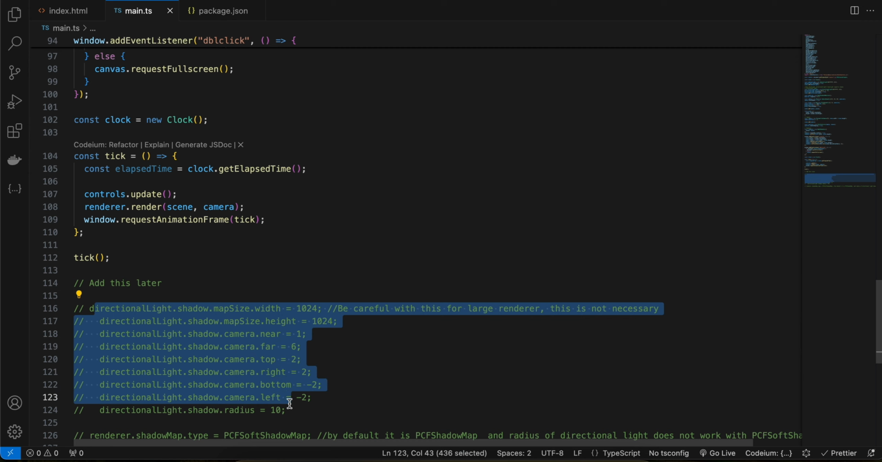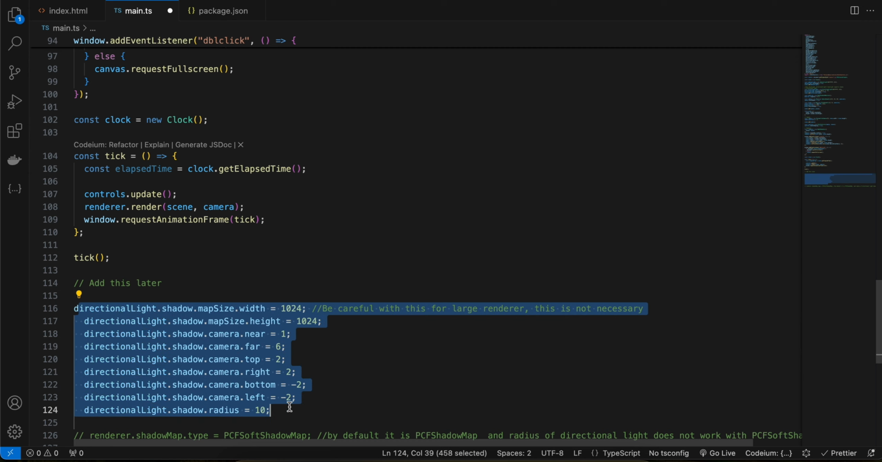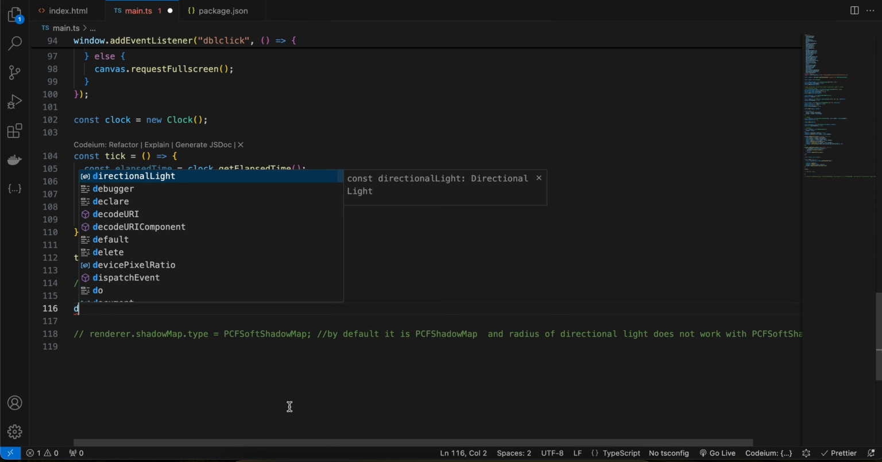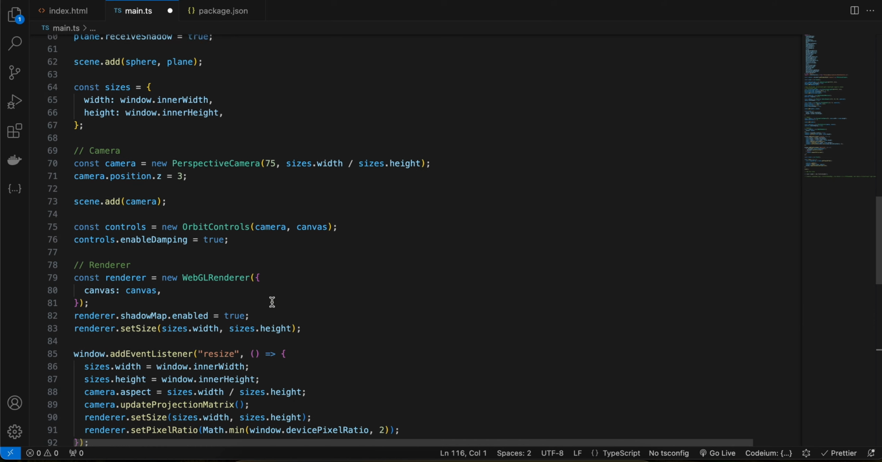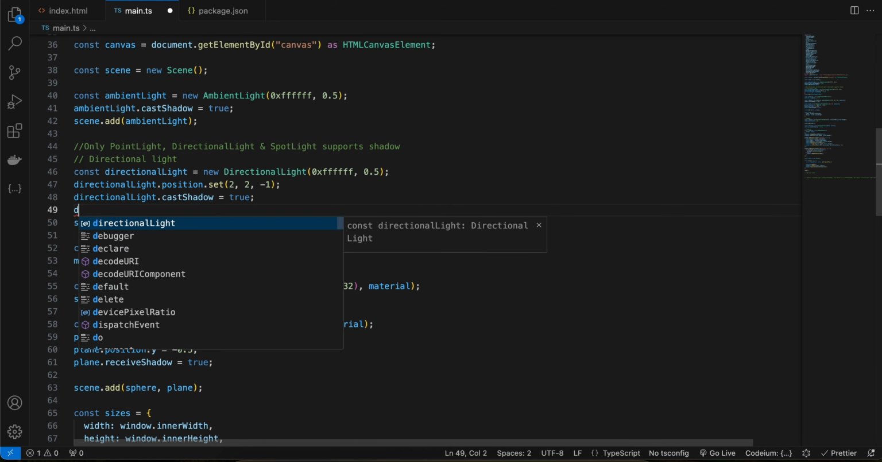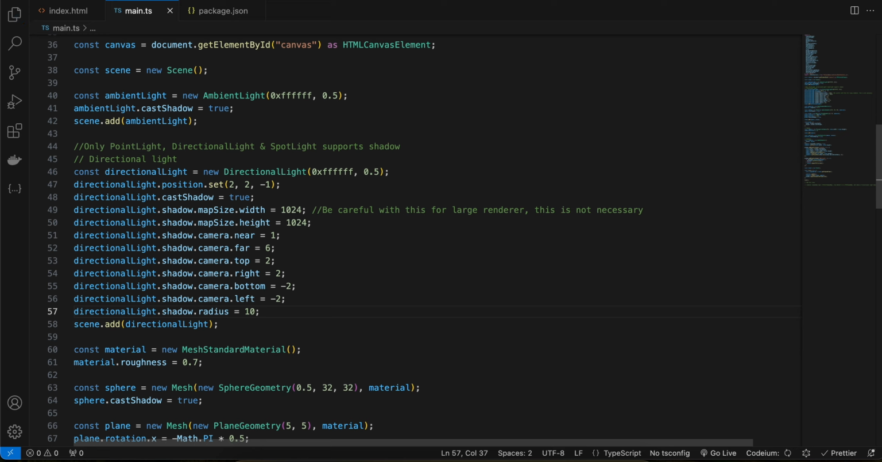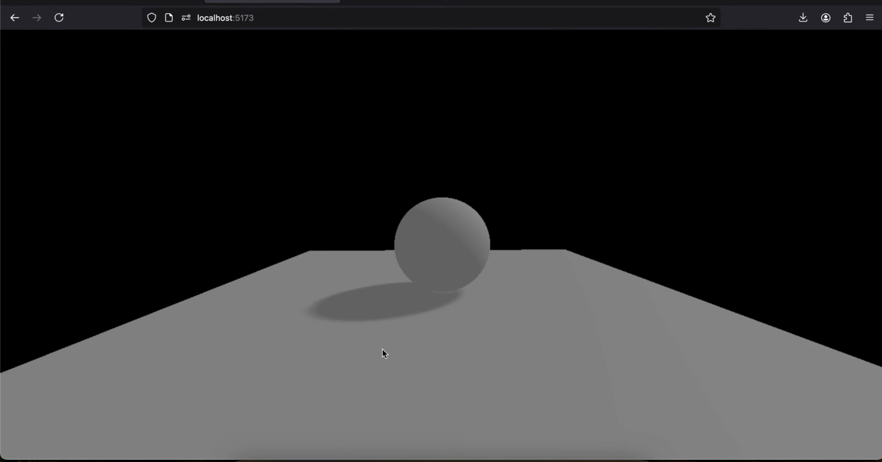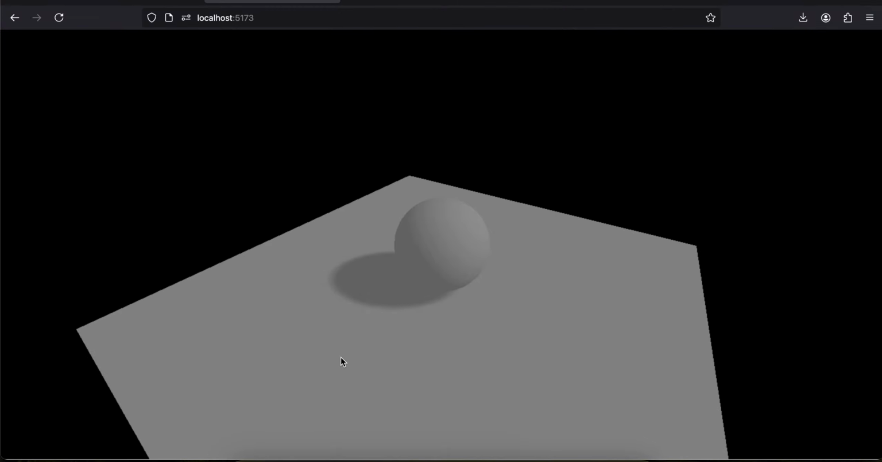So I'll quickly show it to you. I will just remove this, go to my directional light and paste it over here, do a Control S, and here you can see, to a noob like me, I don't understand 3D much. For me, the previous shadow which I showed and the current shadow which I'm showing are more or less the same.